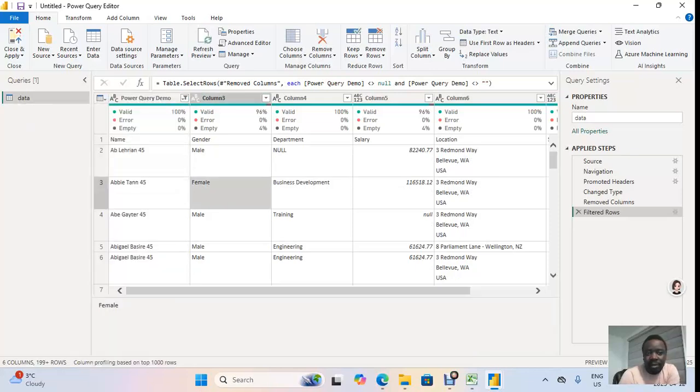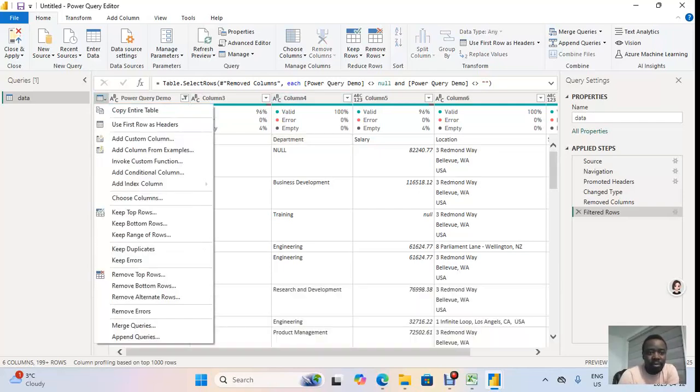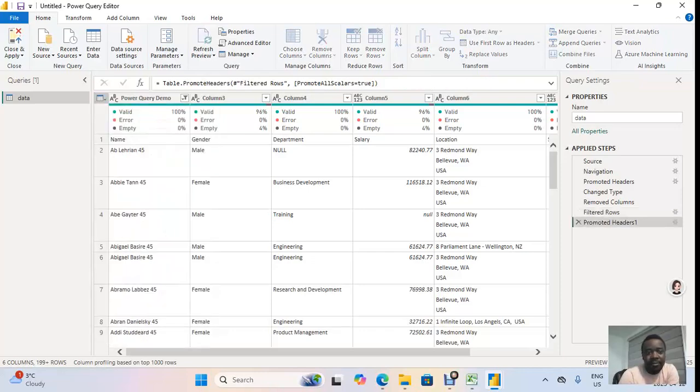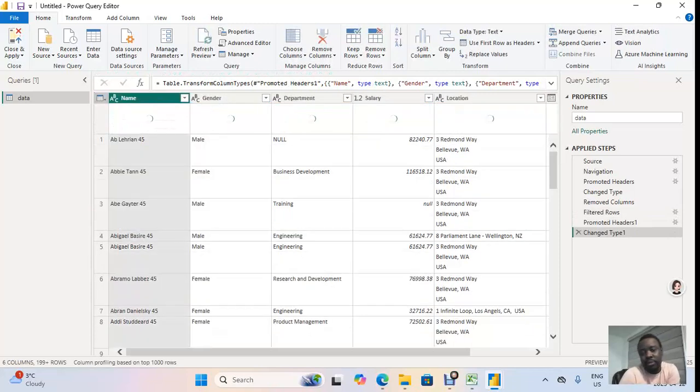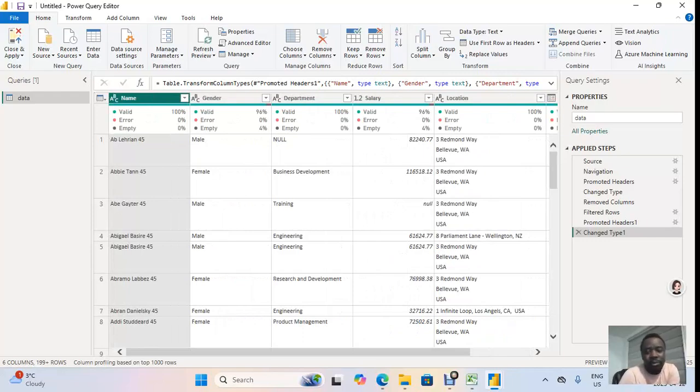So now we need the proper headings: the name heading, the gender column. They should be at the top, where column 4 is. Each column should represent its own information; column 4 will not be representing department. So what we have to do is look at this table icon at the corner and use "Use First Row as Headers". Automatically it moves row 1 to the header. So you can see we have the name column, gender column, department column, the salary column, etc.